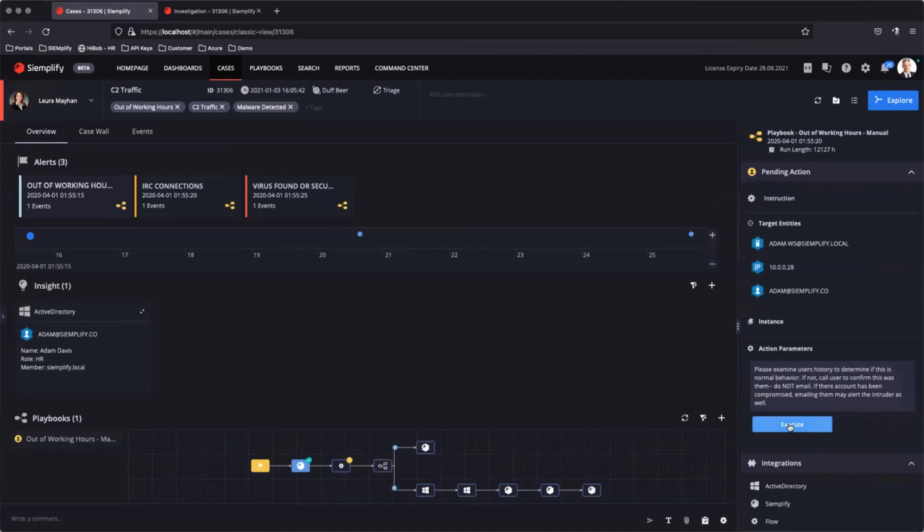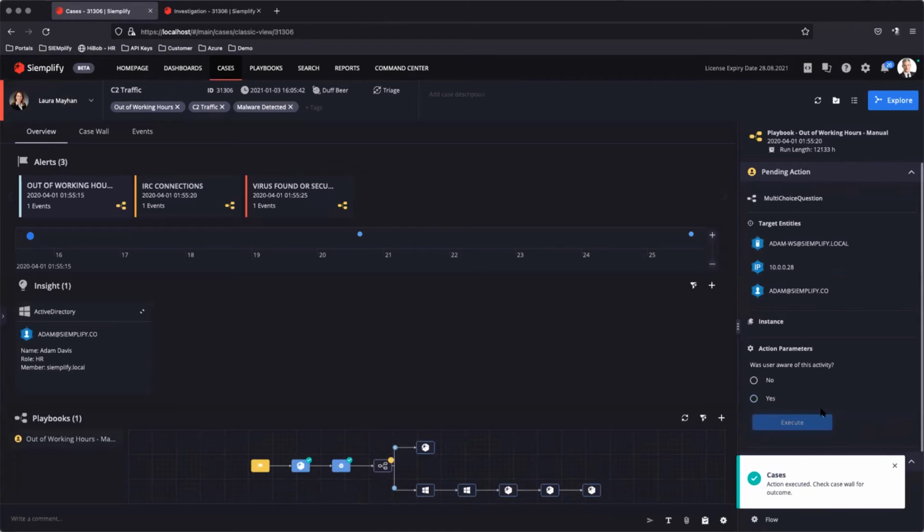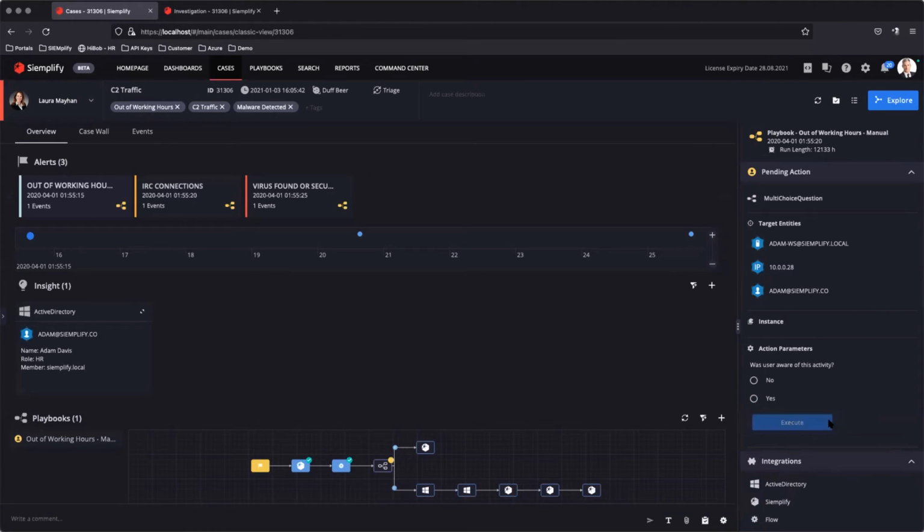So now let's continue here and say that actually we have performed this action. So we've done our investigation and we've confirmed to the user. And now we can prompt our analyst to make a second decision. So was the user aware of these activities? Did the user log in at 2 a.m.? If they didn't, we can effectively say that they weren't aware of those activities, select no, and we can then execute that task. And if we execute this process, we'll then end up running down this chain of events.